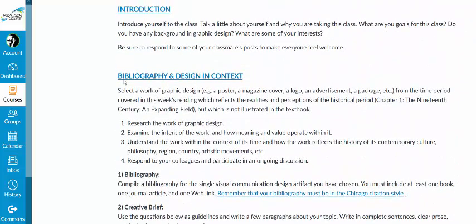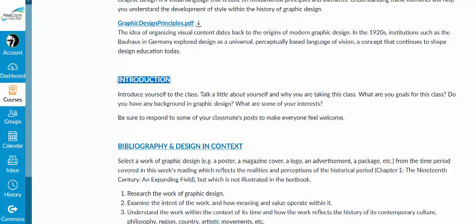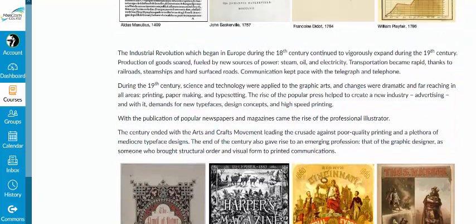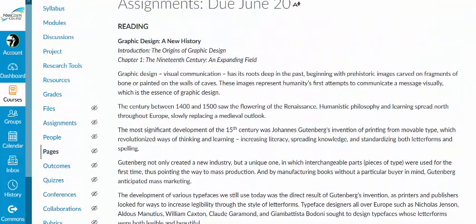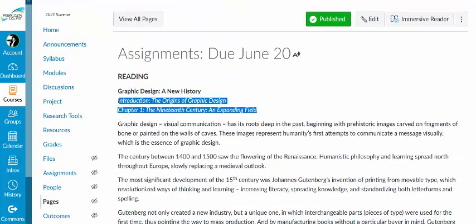You'll submit your bibliography and design and context assignment. You'll introduce yourself to the class. And you'll read the introduction and first chapter in the textbook. So that's this week's assignments. Again, they're due Sunday, June 20th.